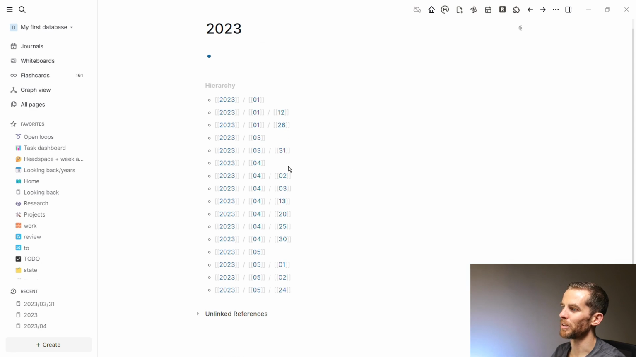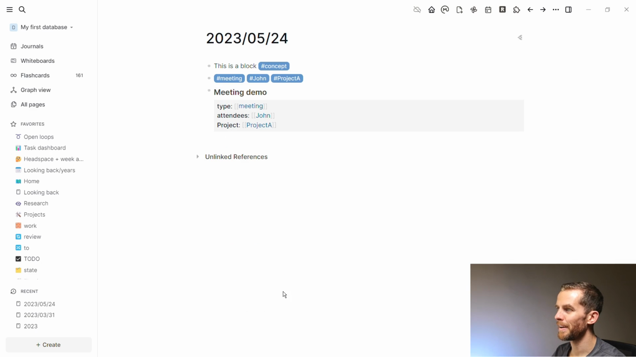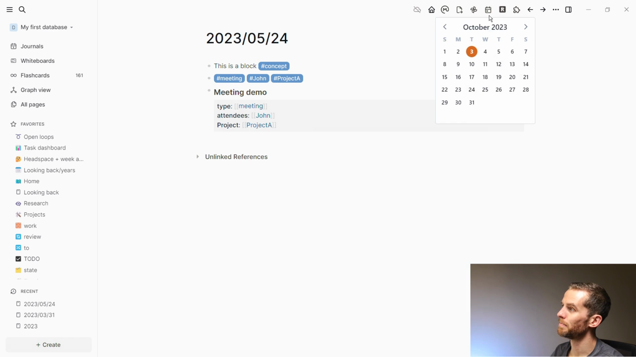So let's have a look at the 24th of May here. And then these are all the things there, but I can't actually click up to 2023 and click to 05 unless I have a namespace query on all of those pages. So the best approach there, and why I don't use this approach, is just to use this calendar plugin. So journals calendar plugin.